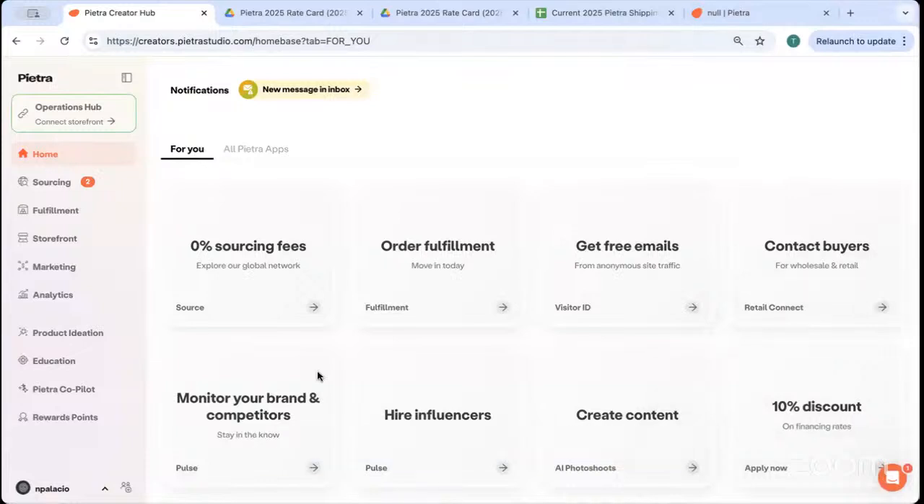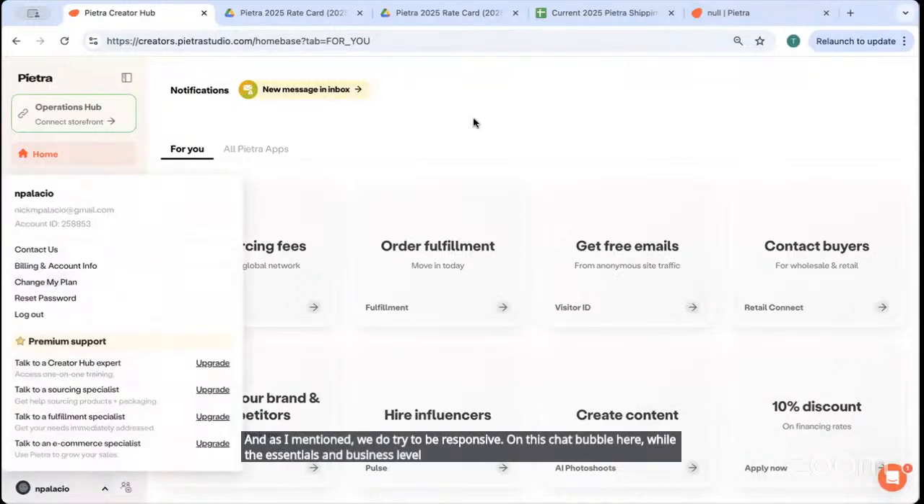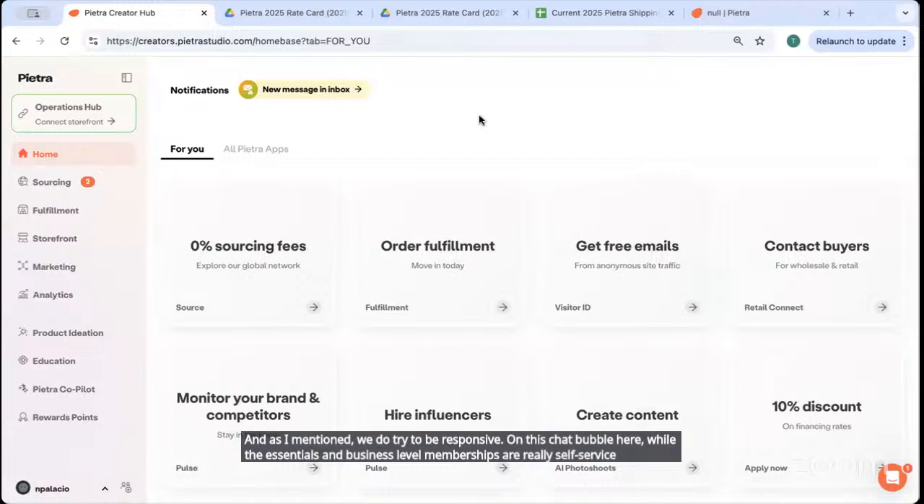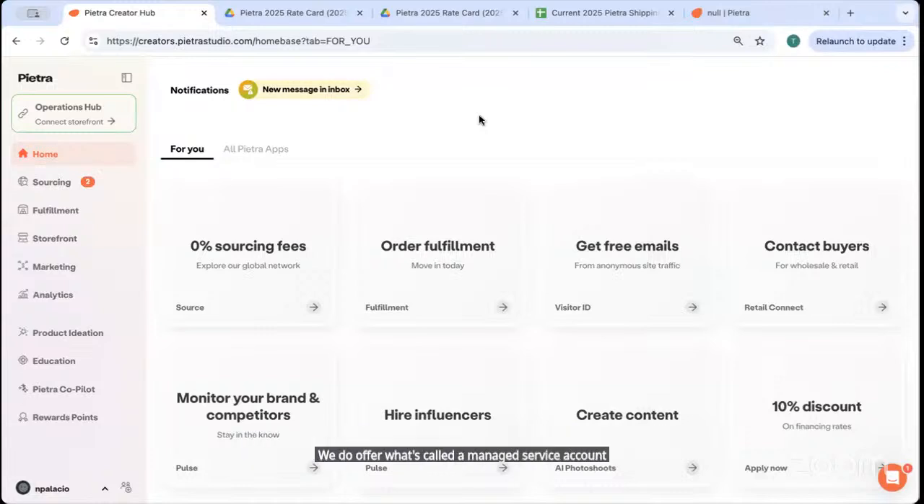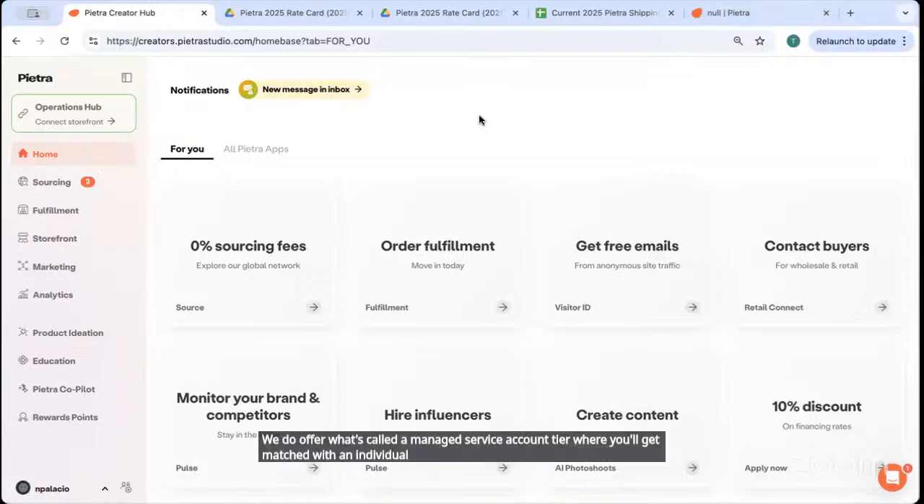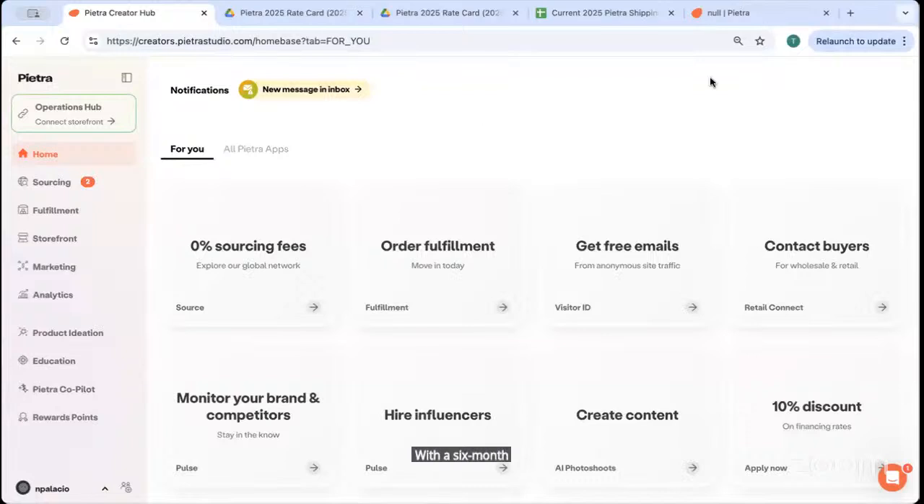While the essentials and business level memberships are really self-service memberships, we do provide customer support to everyone. If anybody here is really looking for hands-on support and you have the budget for it, we do offer what's called a managed service account tier, where you'll get matched with an individual account manager who will be really hands-on and supporting you along the way. Those plans typically start at $2,000 per month with a 6-month contract. Okay, so if anybody has questions about that, don't hesitate to reach out.